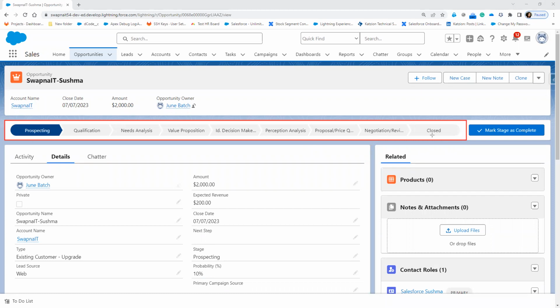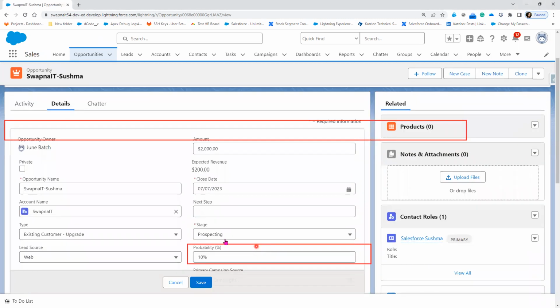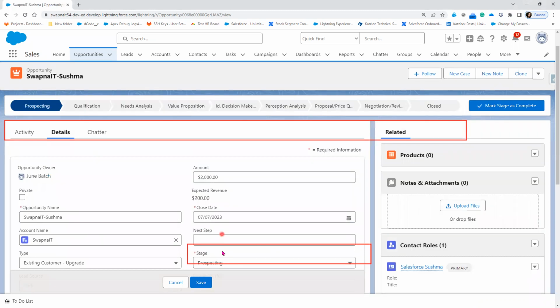Now, how is this pipeline displayed here? This pipeline is displayed from the stage. On opportunity, we have one field which is called stage. In this stage, right now we have selected prospecting. So that's the reason it is showing prospecting here.